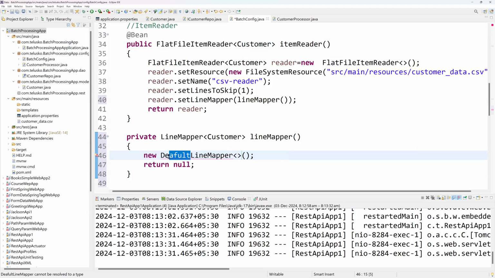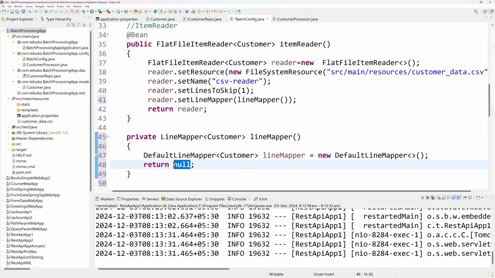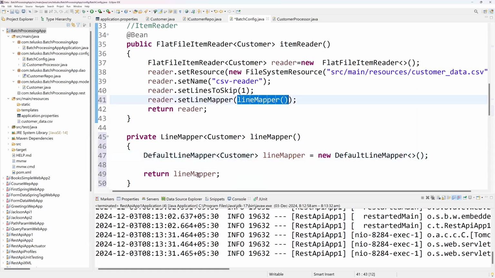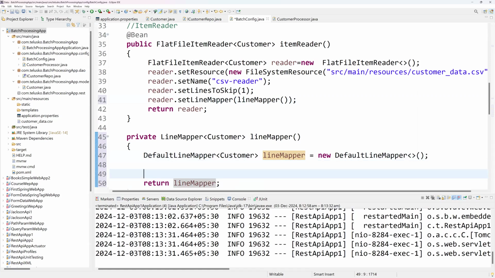Default spelling is wrong, I guess. Yeah. Default line mapper. Import it. I would like to go here and say line mapper, line mapper. I would like to create here what type of data we are mapping, guys. Customer is a type of data we are mapping, and this line mapper I would like to return. If you know basics Java, if I'm invoking this method here, this object will be returned here. Now inside this object, I have to configure how to map every line to my Pojo.